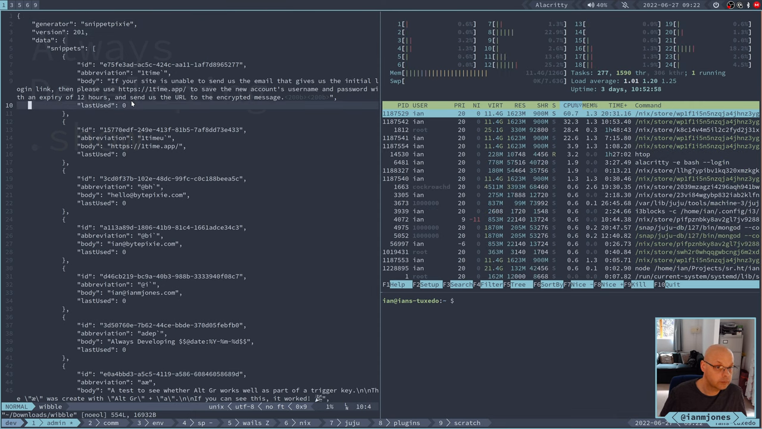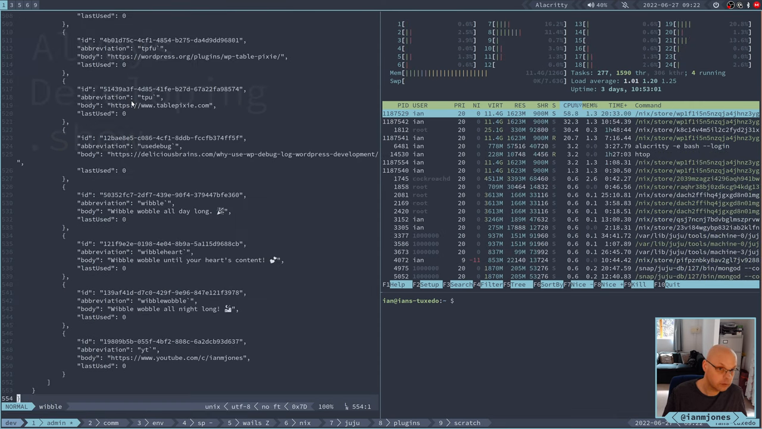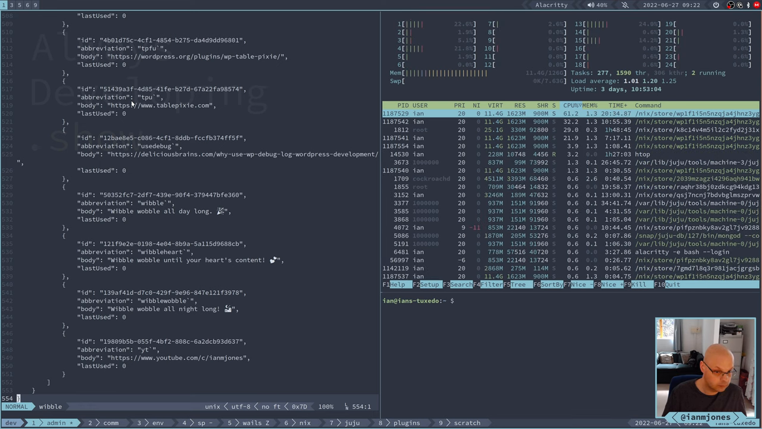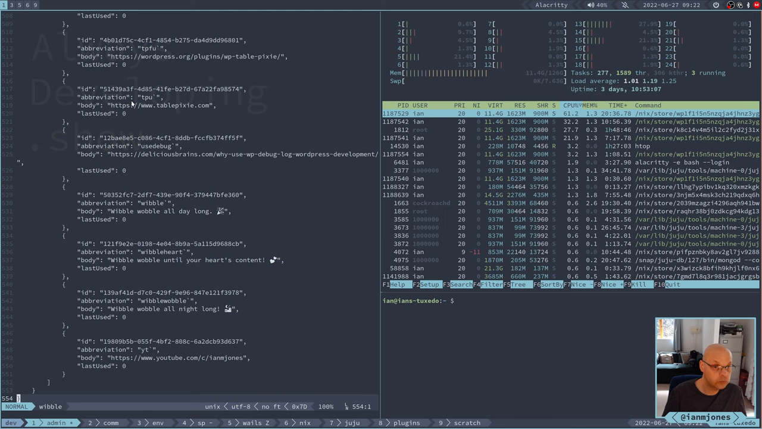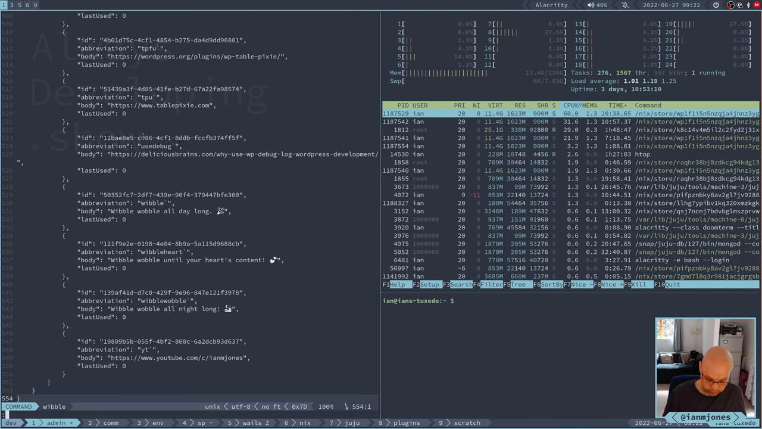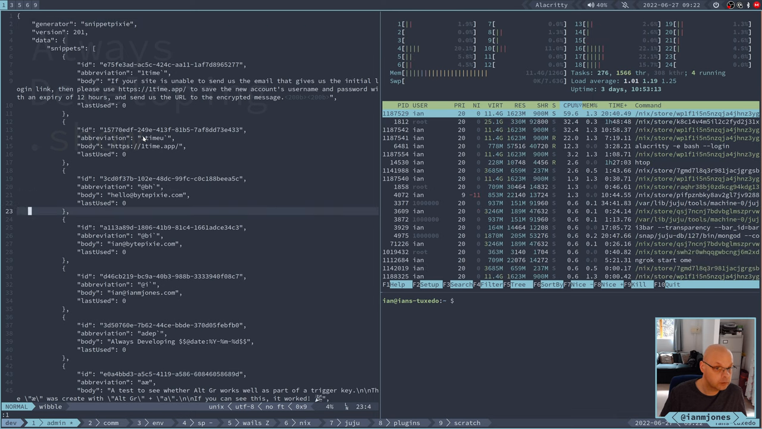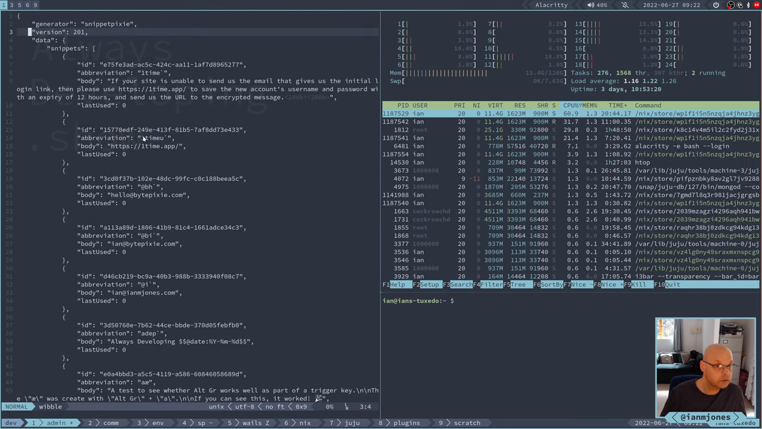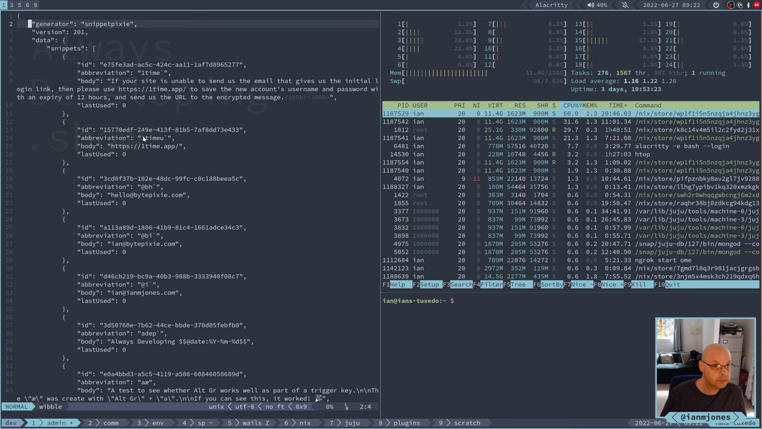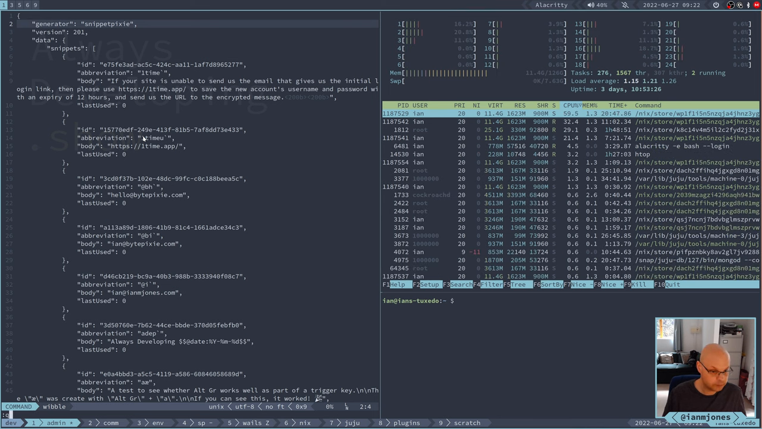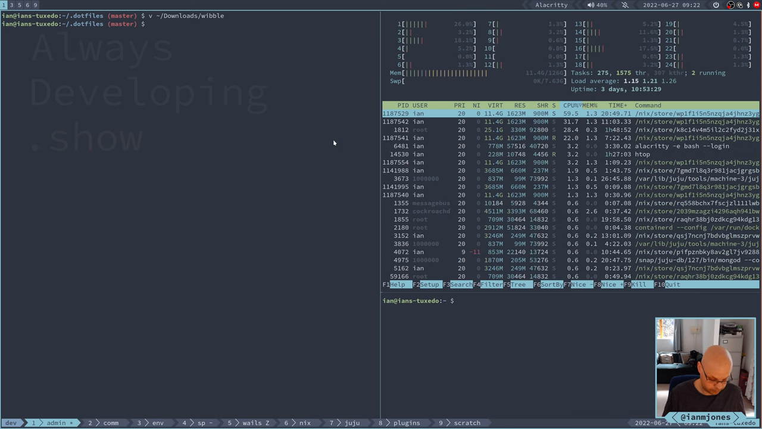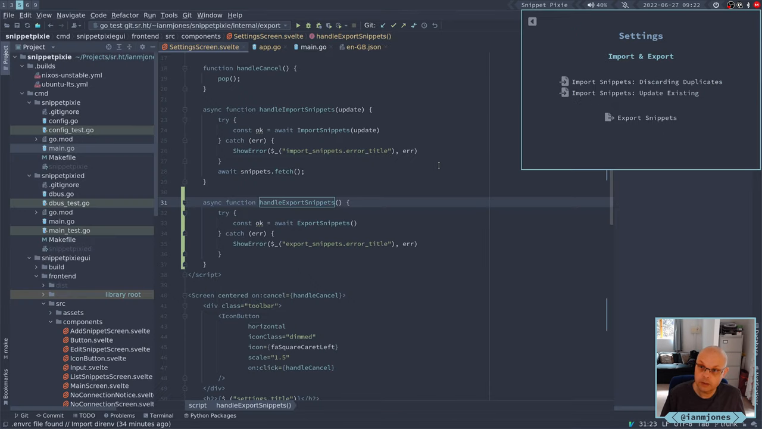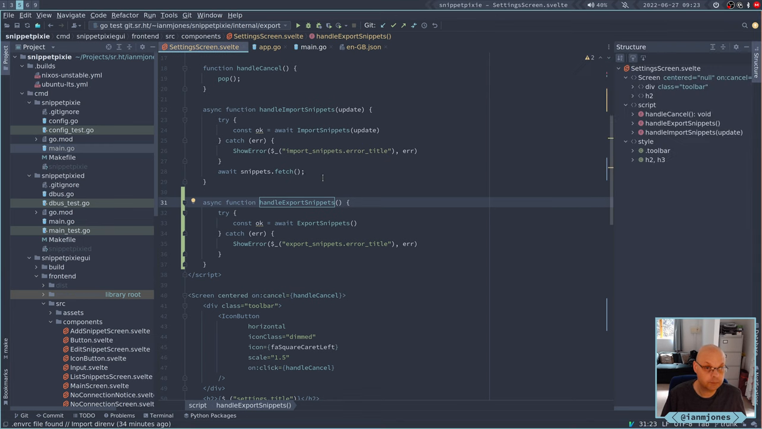Okay, that looks good. Let's call the bits. And it's in the right order as well. Everything's alphabetical, which is the default for the export. Got the right version and the generator, which is fine. Okay, so it's looking good, but it would be nice to have a default file name.